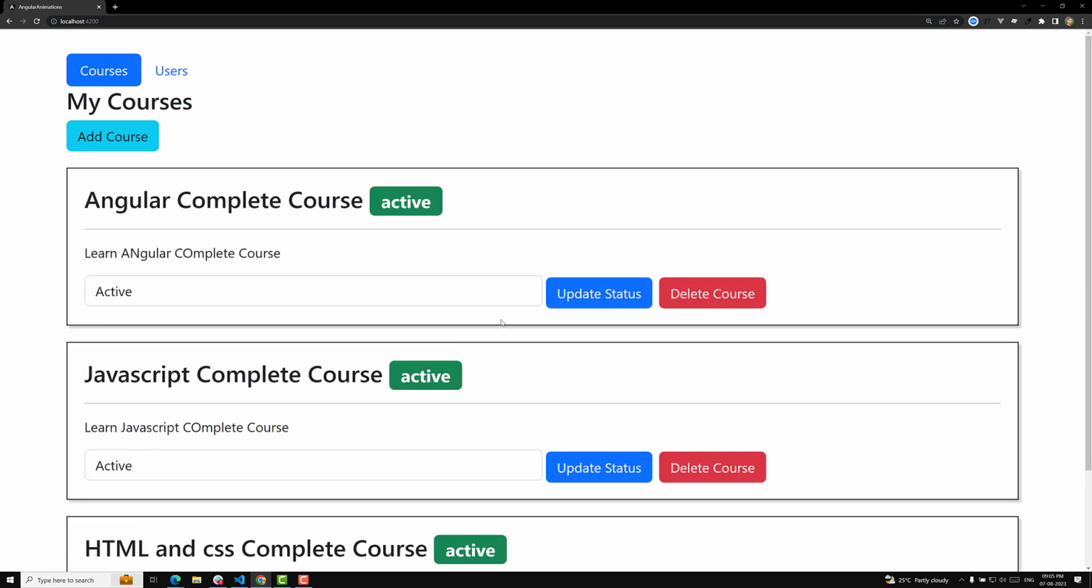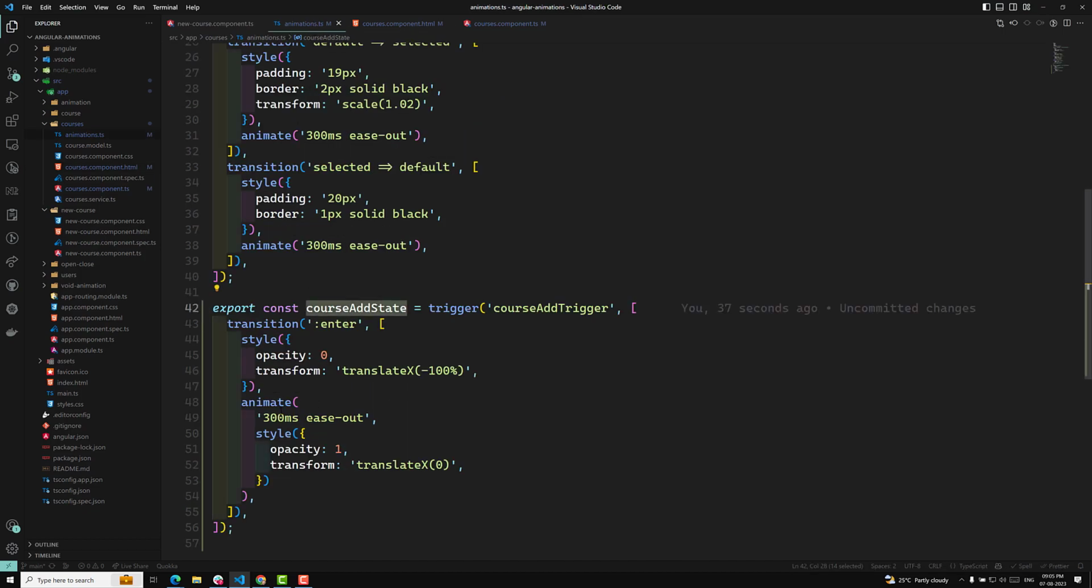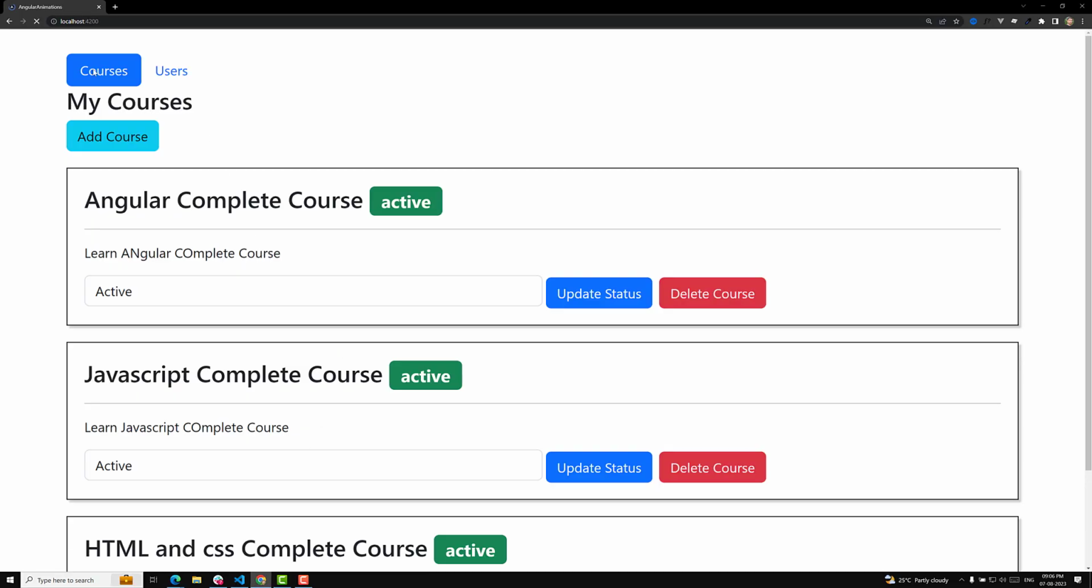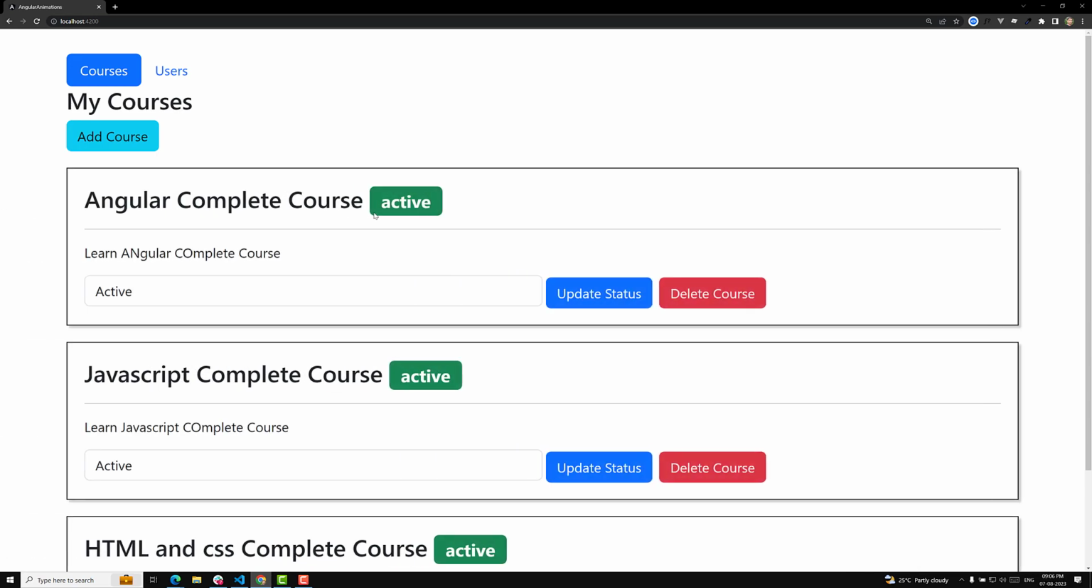Now we are able to see some animation, right? So here I will apply something around 800 milliseconds, so that you can be able to see it very easily. Now if you try to see here, we are able to see the animation.